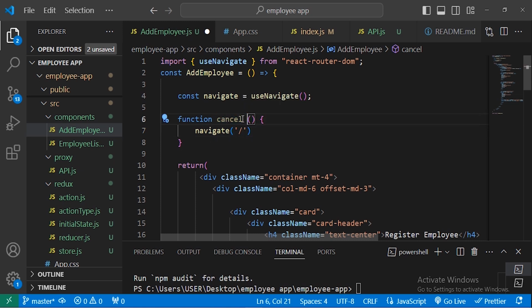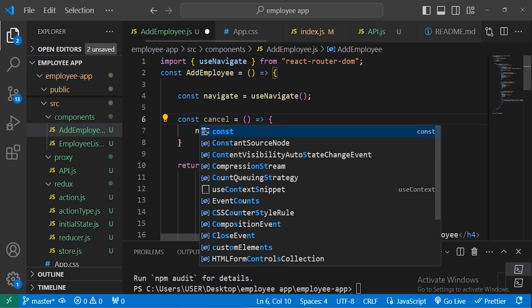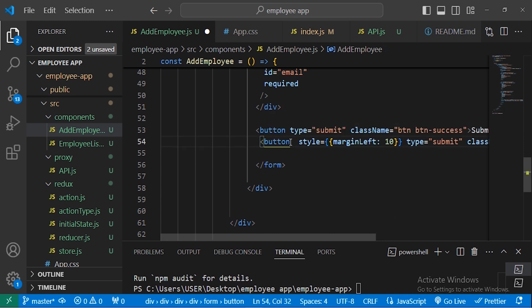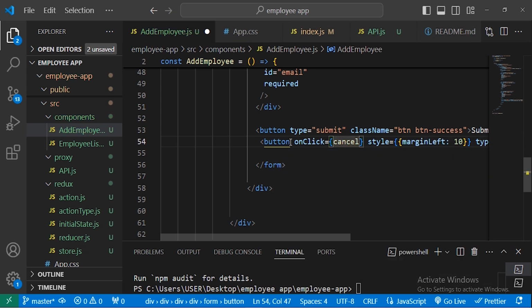So there is something I forgot here. Okay, and we need to add the onClick for this, and this is supposed to be a const. Sorry, const. So let's add the onClick on this button, onClick. So we'll have the cancel here. Okay, so it's fine now, and we'll save the changes and test.